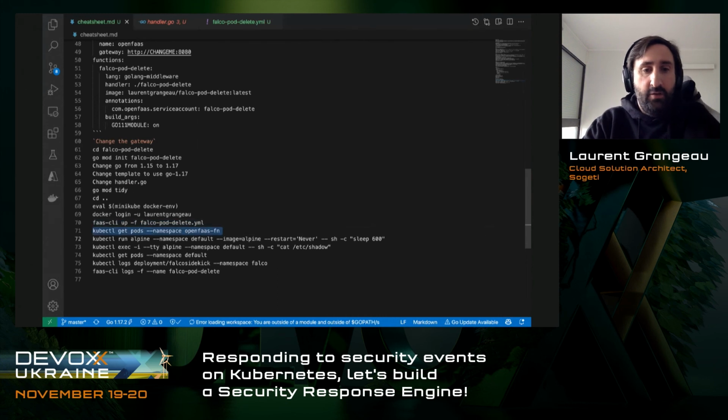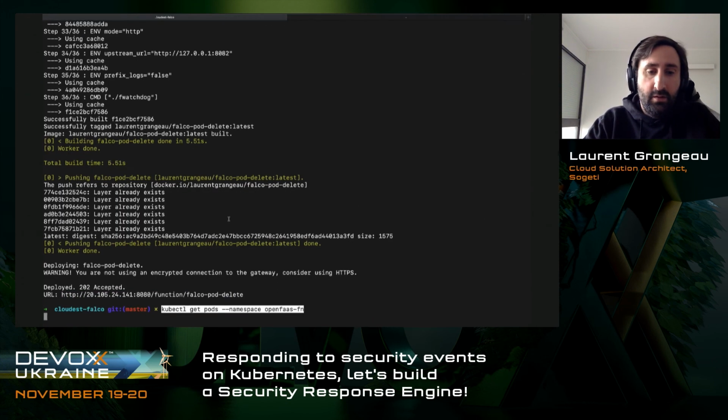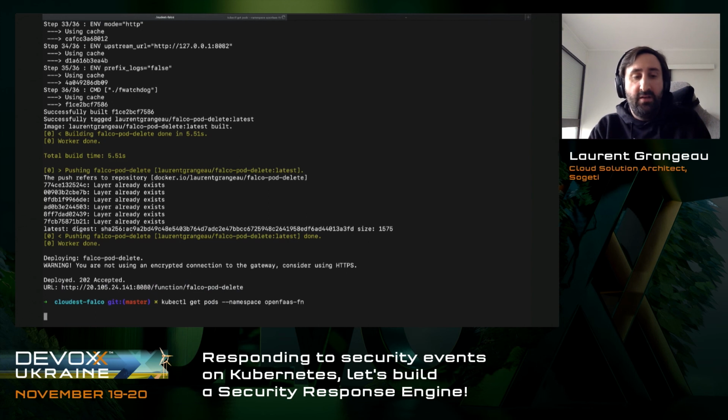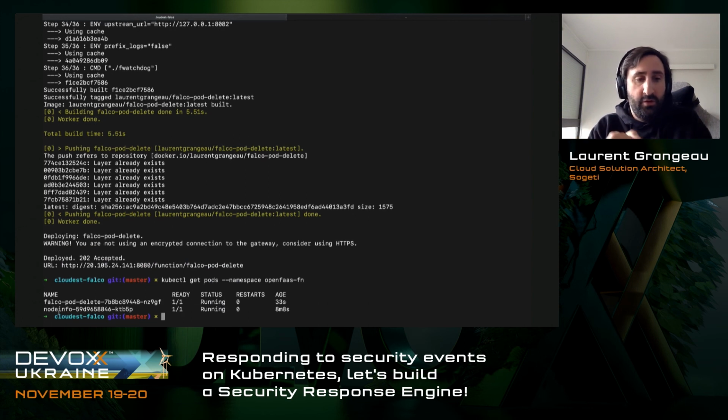If we go to see the openfaas-fn namespace, you can see that you have my two functions, node info that has been deployed by the portal, and falco-pod-delete that has been deployed 33 seconds ago.